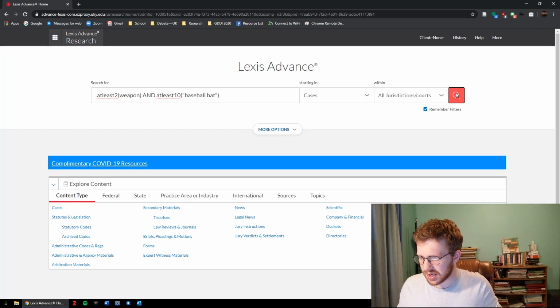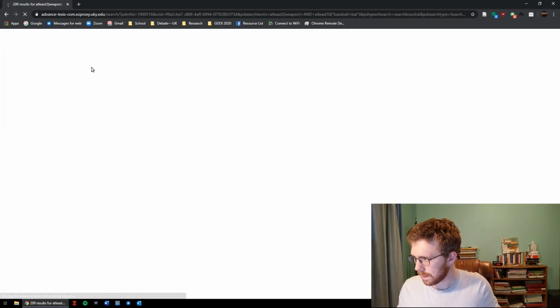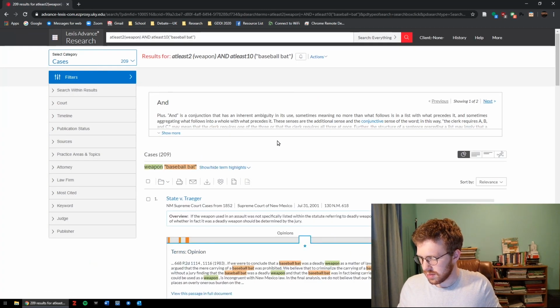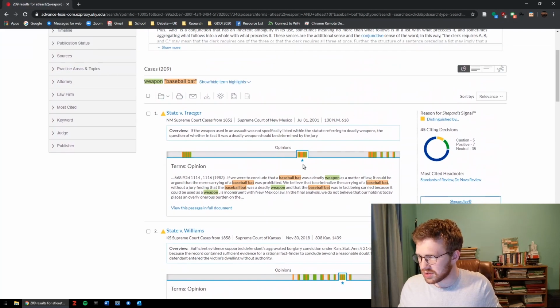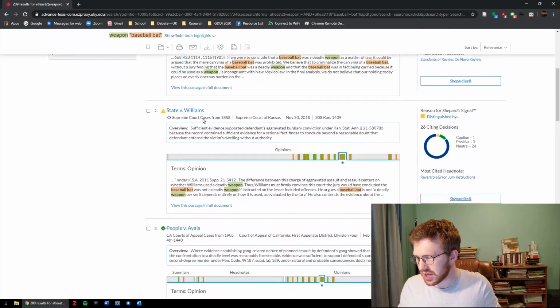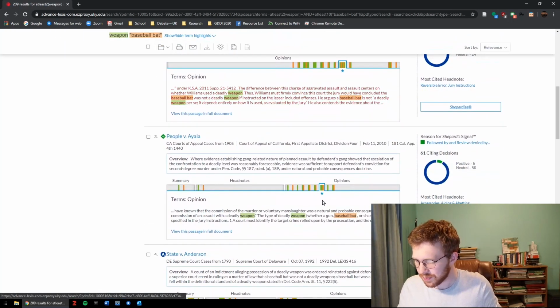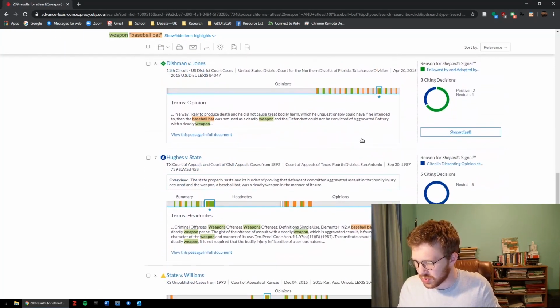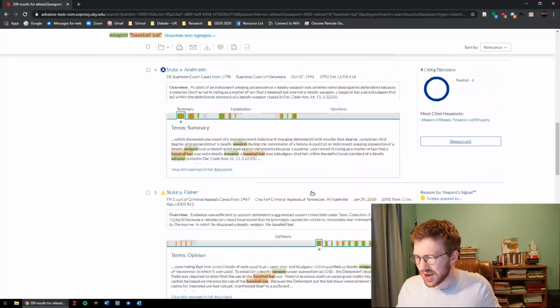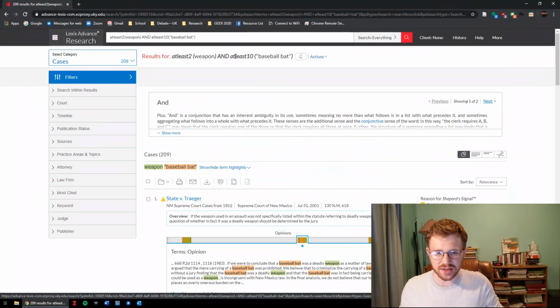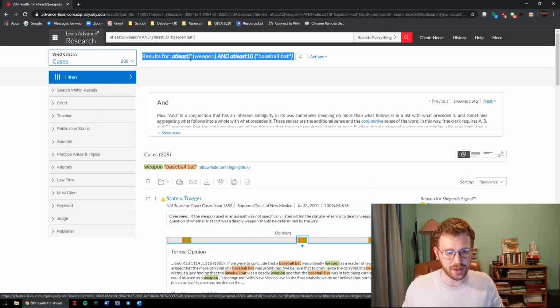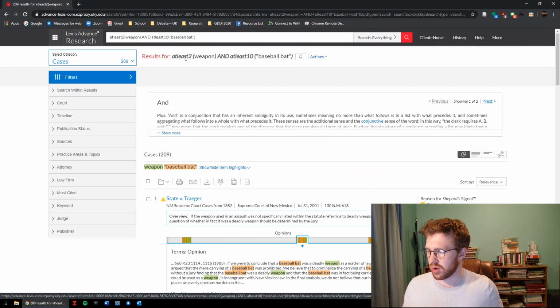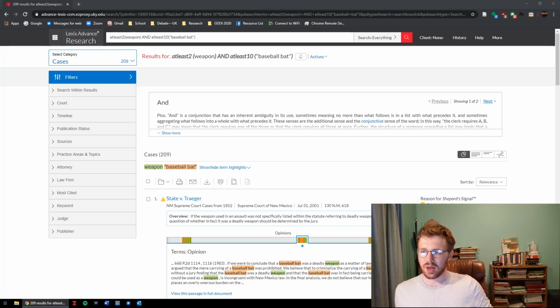And if I search that within cases, you can see that all of these articles, in this case the orange designator is the one that refers to baseball bats, and you can see that I'm getting quite a few articles where there's a lot of orange and not so much green, and that's because I've instructed Lexis to prioritize baseball bats over weapons. And that makes it so weapon is mentioned at least twice in the article, whereas baseball bat is mentioned at least 10 times.